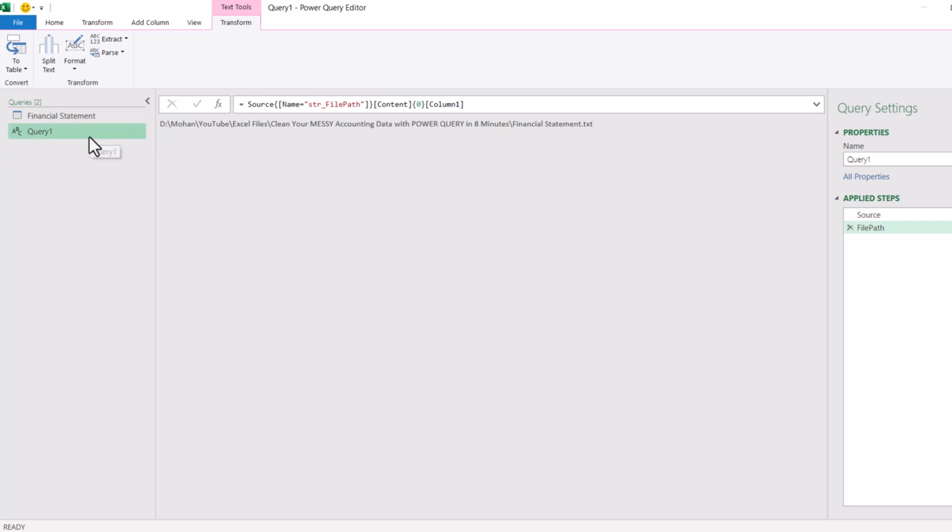Now I have to rename this query one, fn underscore file path. So now query one is renamed to fn file path.